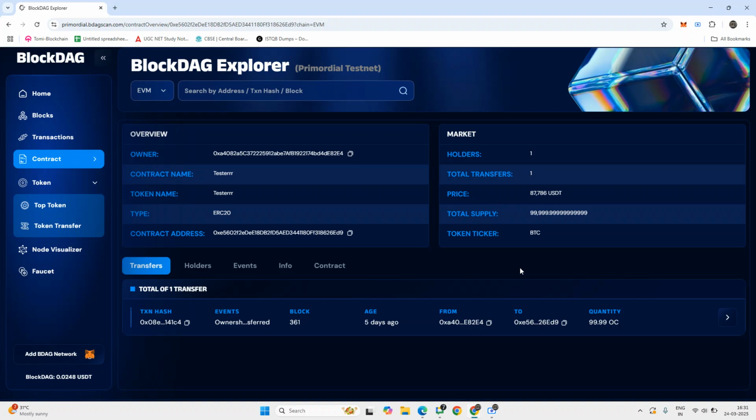Then on the market side, you can see the holders, which means how many wallet addresses currently own this token. Then we have the total transfer, which means the tokens that have been moved between different addresses. As you can see, a single transfer has taken place. Then we have the price showing the current value. Along with that, we have the total supply, which shows the current supply of the tokens along with the token ticker.